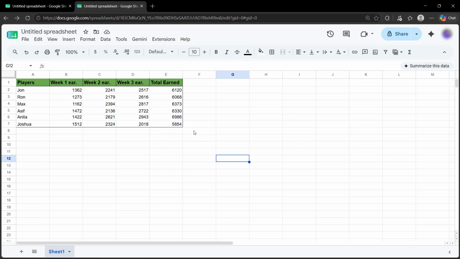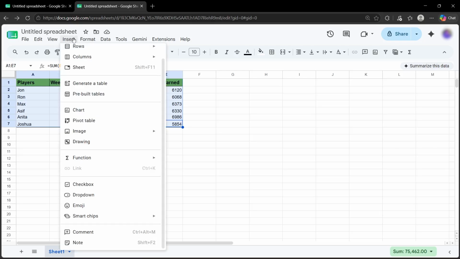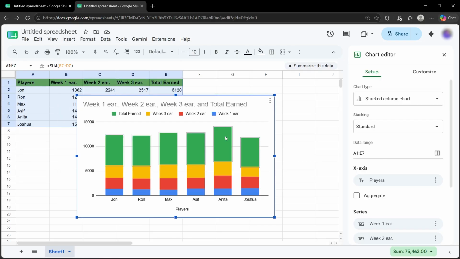The first thing that you're going to do is select all your data including the headers, then go to Insert at the top and choose Chart. Now Google Sheets will automatically generate a chart on your screen.